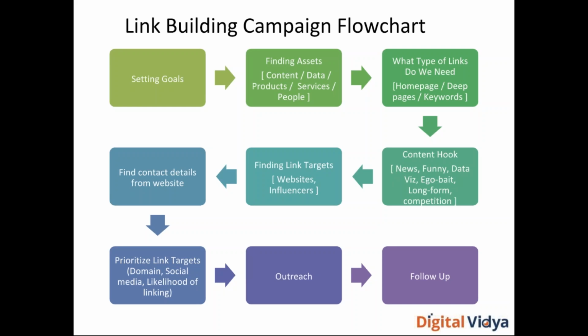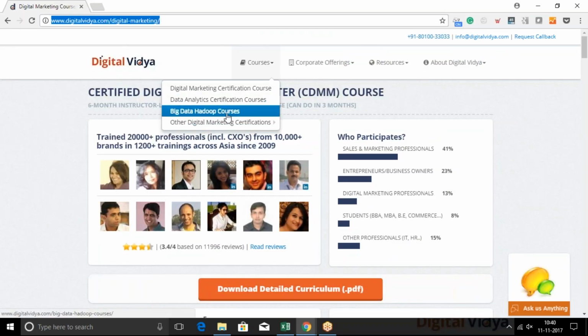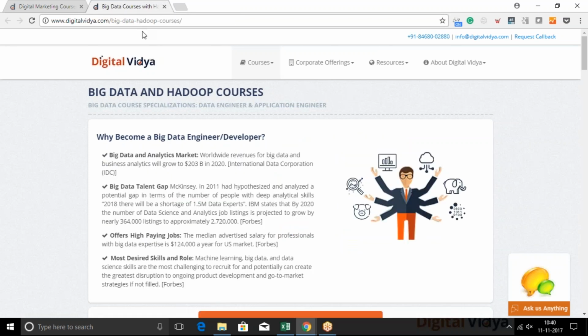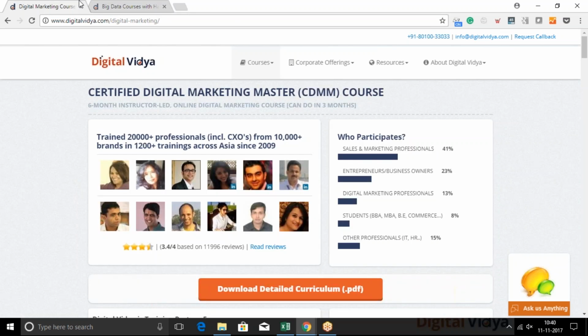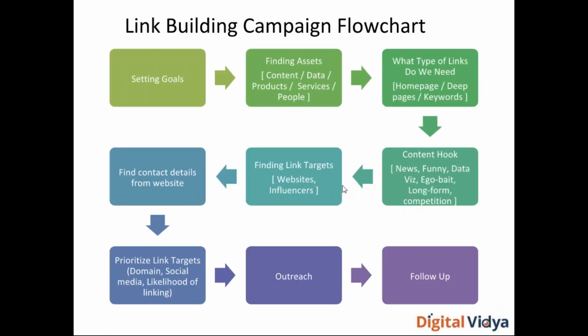So for example, if we take Digital Vidya, let's say they have decided to build links for these two pages. Both of these pages have different topics. This page is talking about digital marketing, while this page is talking about big data courses, Hadoop courses, right? So obviously the content type would be different. For this page, they would write content talking about digital marketing, while for this page they would write content talking about big data analysis, Hadoop courses or big data courses. So content areas you need to find.